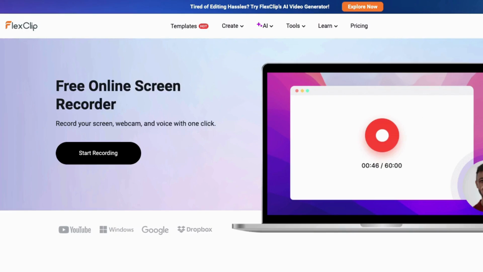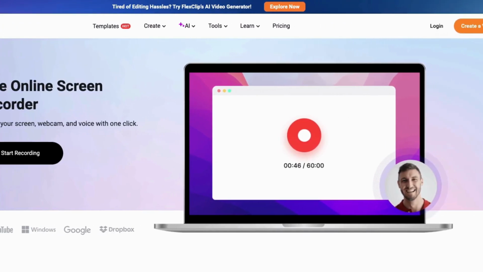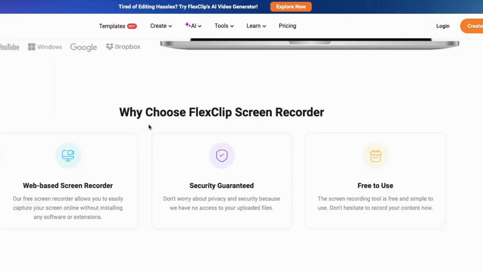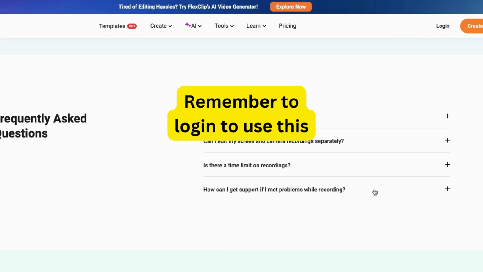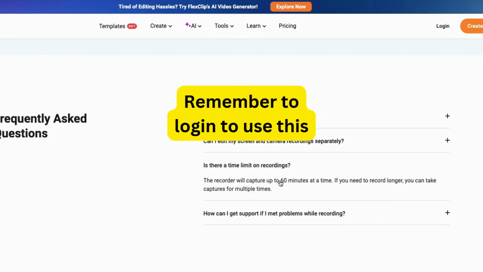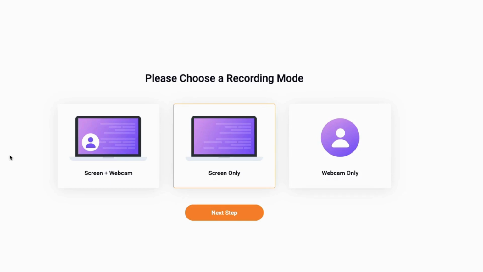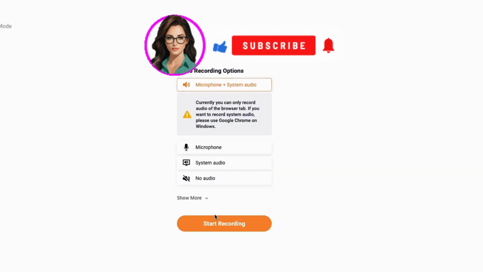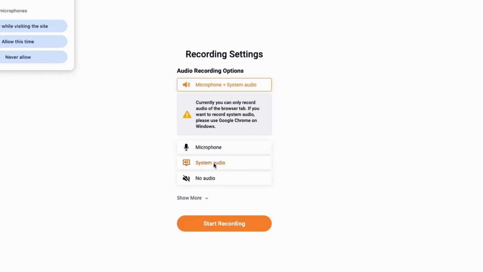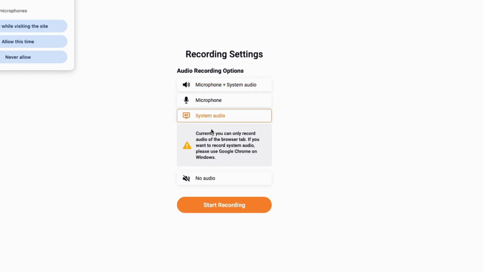Sign up for a free account first. Now I'm going to scroll down here. You can record up to 60 minutes at a time, and you can do editing and everything if you need to, but for now, I just want it to record. So I'll go back up here and click Start Recording, then choose one of these. I'll choose this for now, and also System Audio. Then I'll choose the page I'll be working with. Click on that.